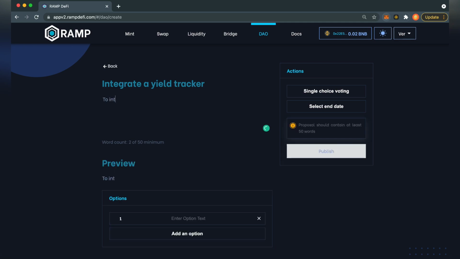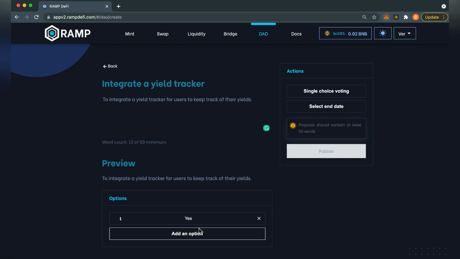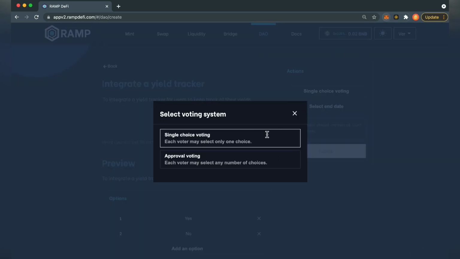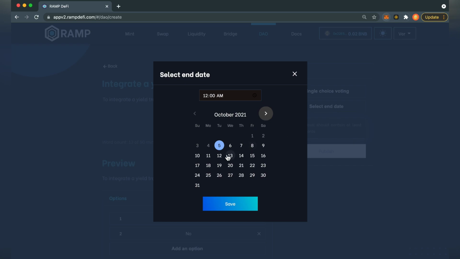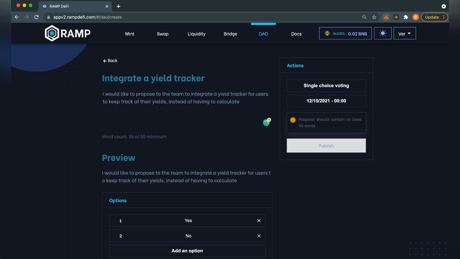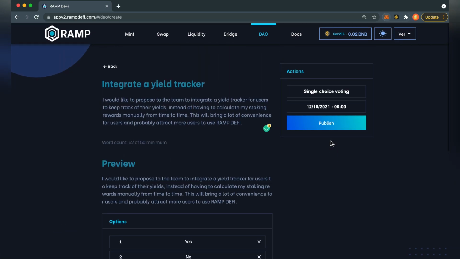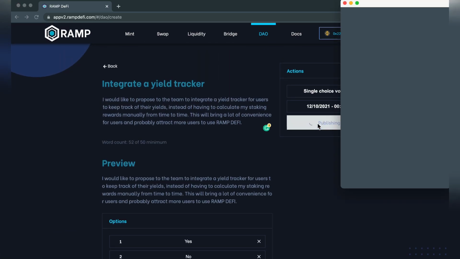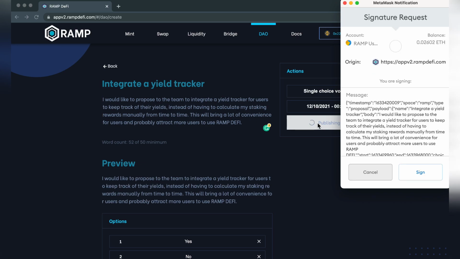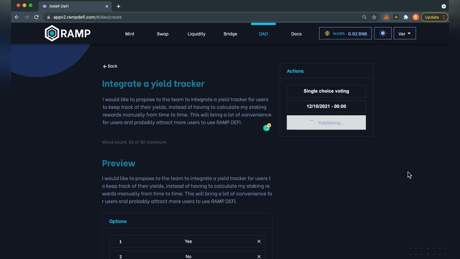Write your proposal title, then elaborate. Type in your options for others to vote, select a voting setting and lastly end date. The proposal would require a minimum of 50 words. Now click on Publish. And that's it. You've successfully raised a DAO proposal.